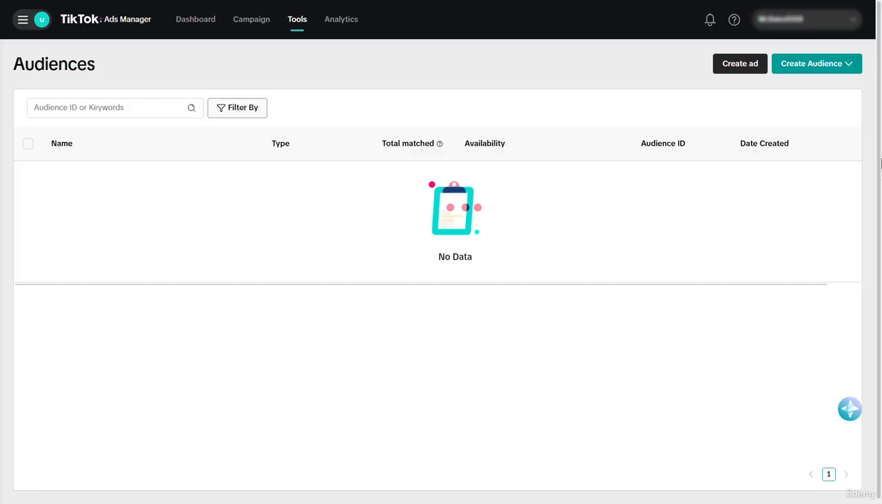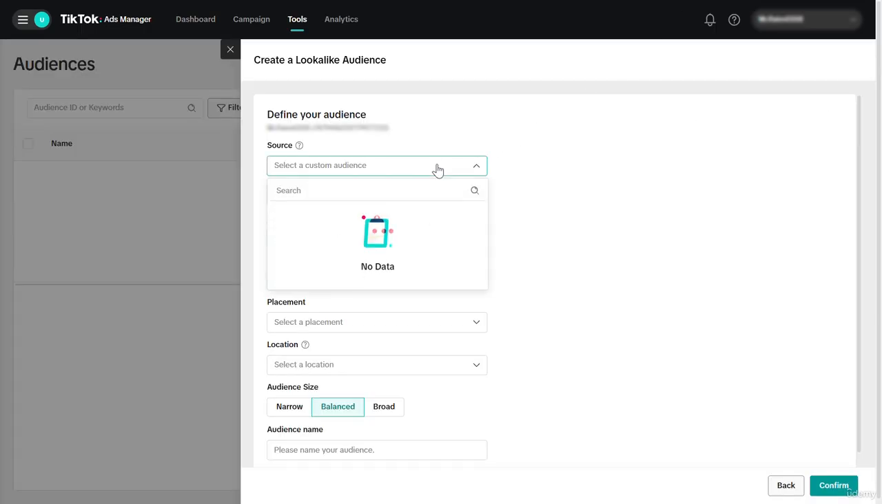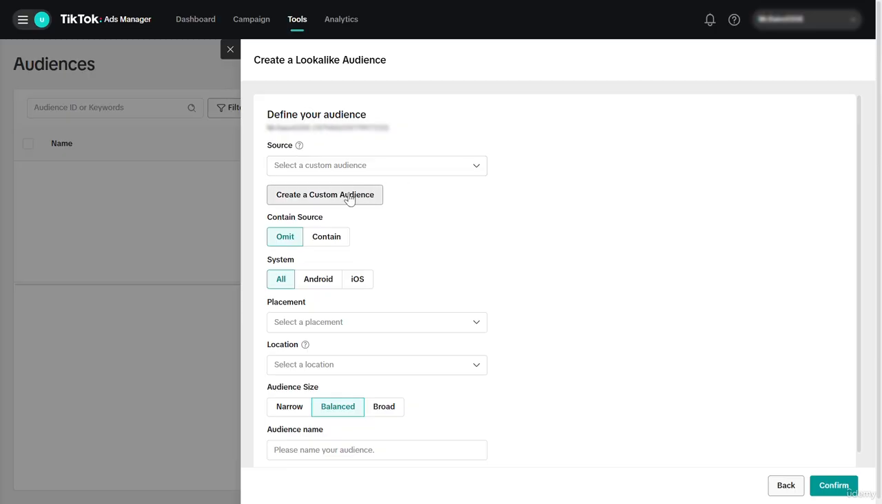Let's now look at creating a lookalike audience. To do this, hit the Create Audience button and hit Lookalike Audience. Now we can start configuring the options beginning with the source. From the source, you can either choose an existing custom audience or create a new custom audience like we've seen already. Once this is done, you have the Contain Source option where you can either choose Contain to include original users or Omit to exclude them. Then you have the Platform where you can choose either all or Android or iOS.